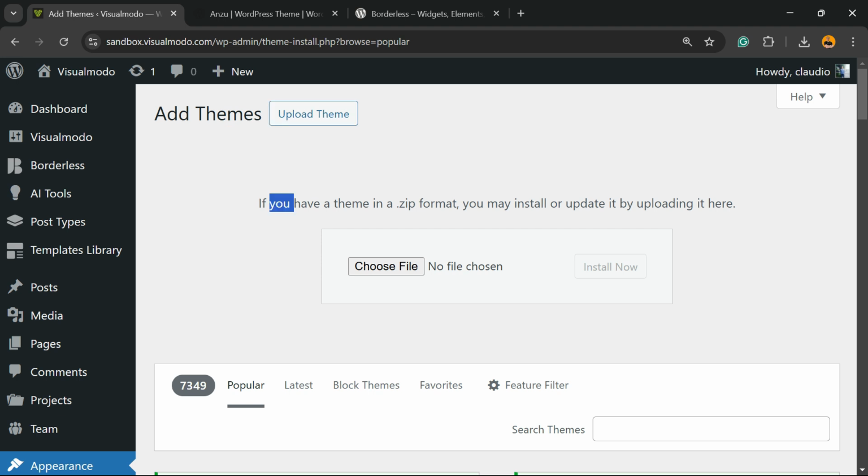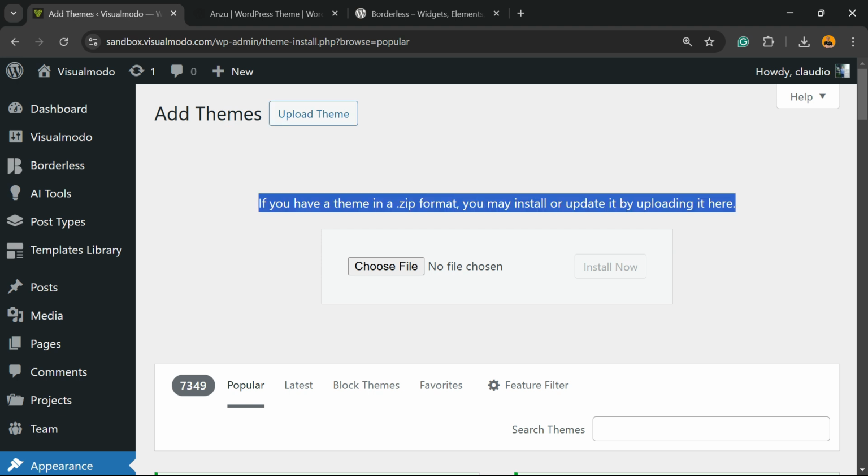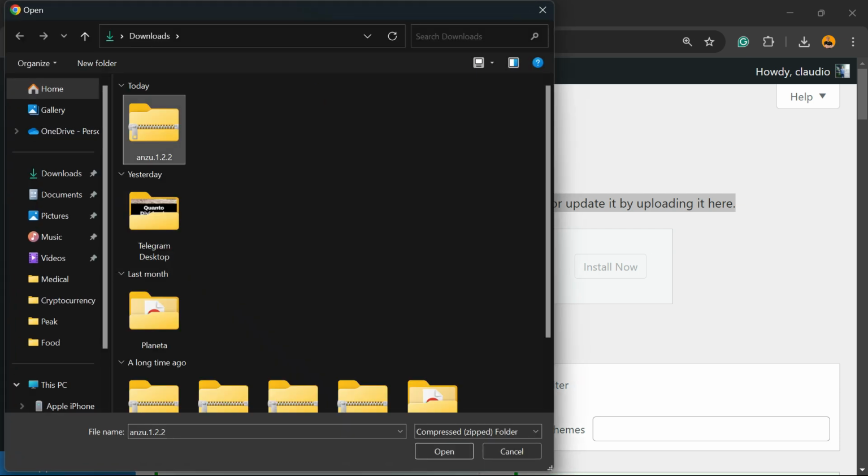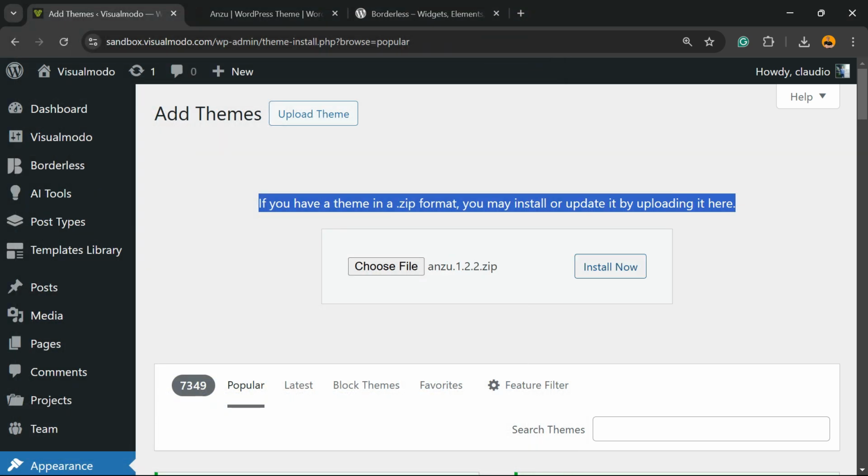Then, if you have the theme in .zip format, you may install or update it by uploading it here. So, click on Choose File. Select the file that you just downloaded. In my case, it's this .zip file. Okay. Here's the content. Click on Install Now.